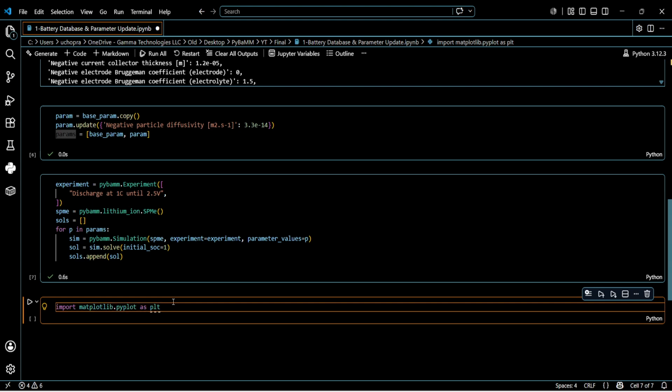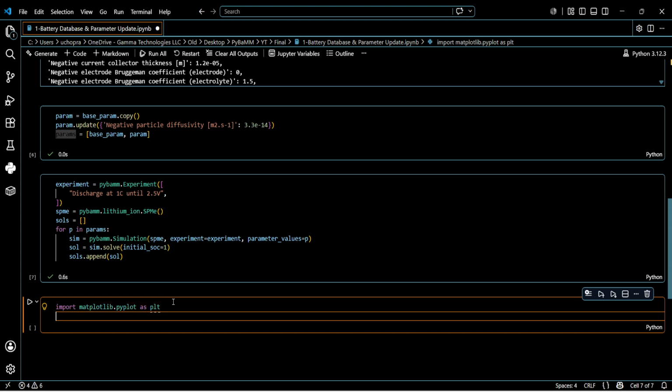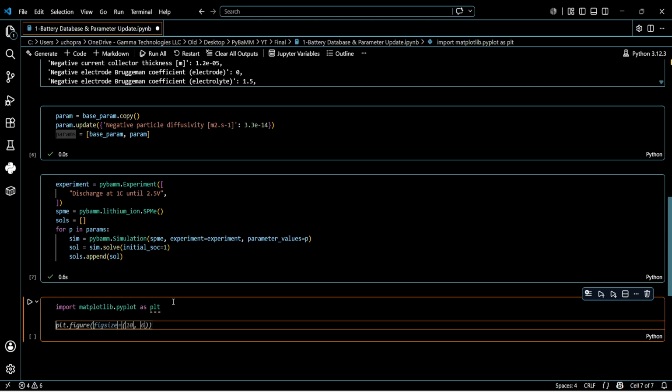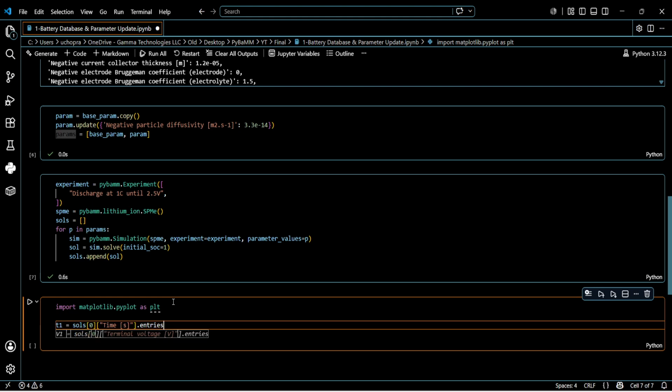We'll import matplotlib.pyplot as plt. Then let's define t1 equals sols[0]. So sols[0] will pick up the first solution, which was base parameter in this loop, and then 0 is the index, so we're picking up the first one, and then from there we're picking up the time result and all the entries.